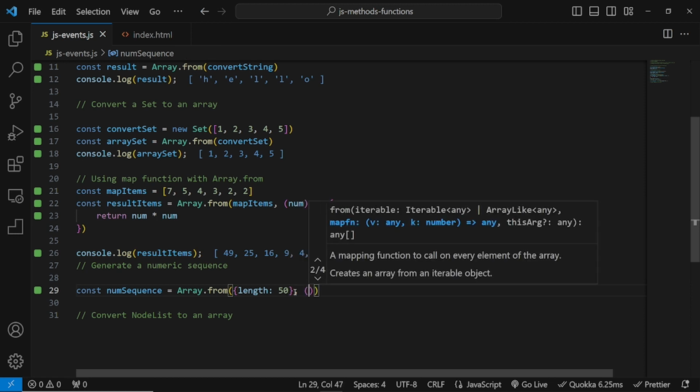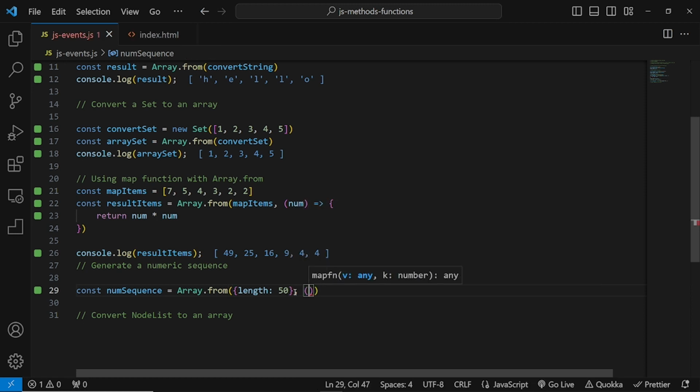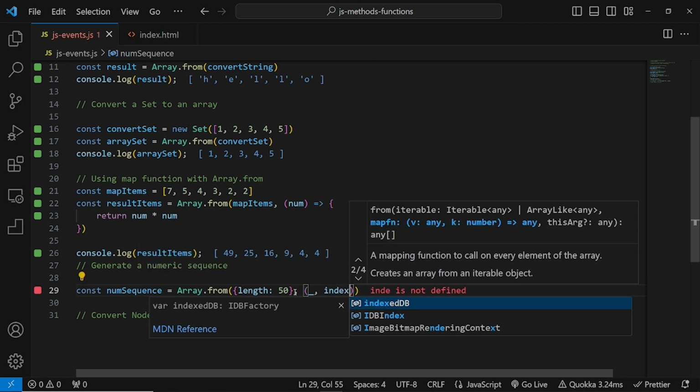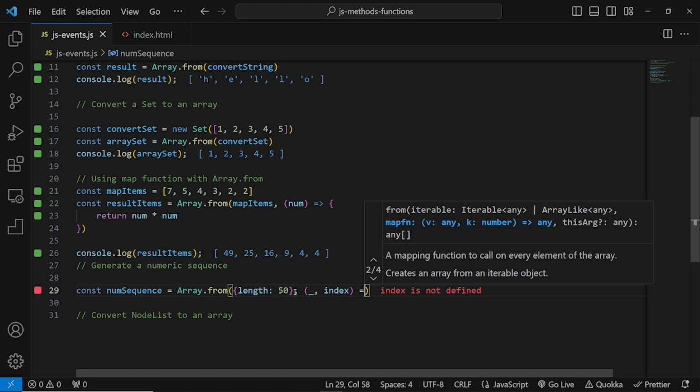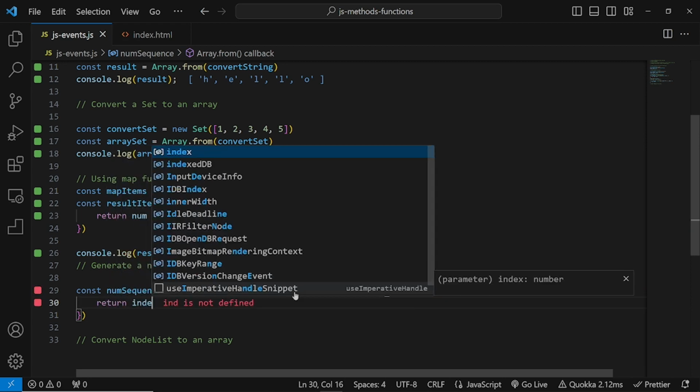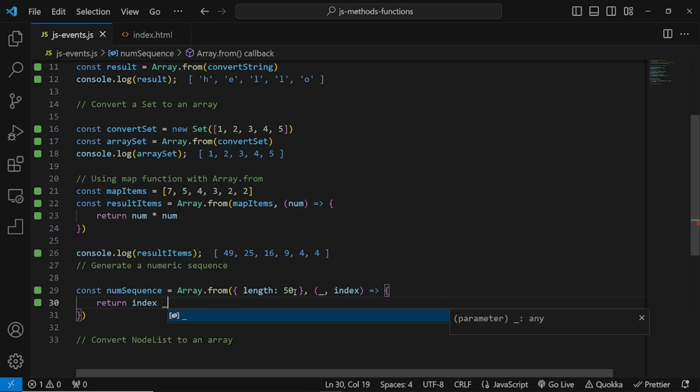And after that, what I need to do is to have my callback function in place. So inside the parentheses, what we want to do is to pass in an underscore, which means that the first value inside our callback function is going to be neglected. Like, we don't actually need anything from this value. But the second parameter is going to be the index. We actually need the index for us to do the functionality. So in here, what I'm going to do is to return the index plus 1.